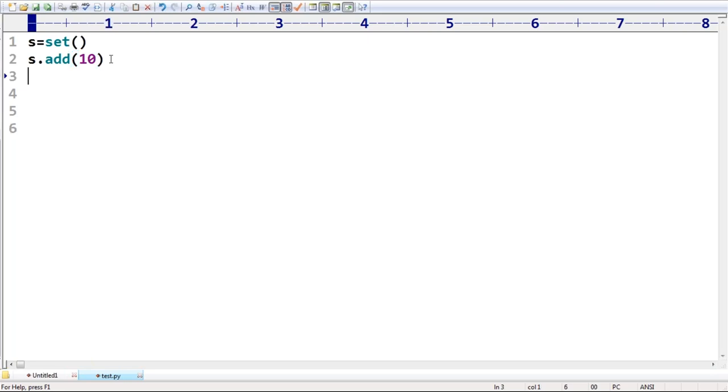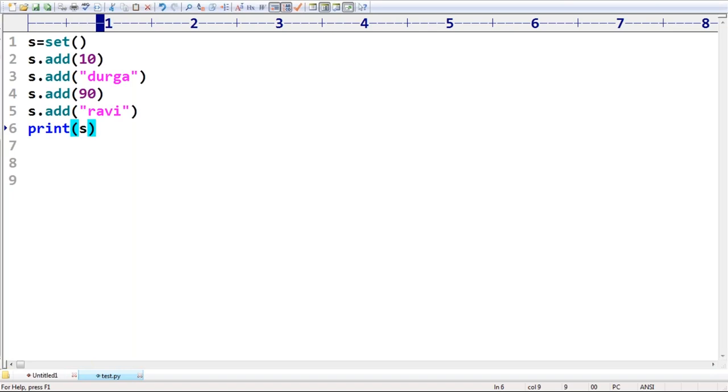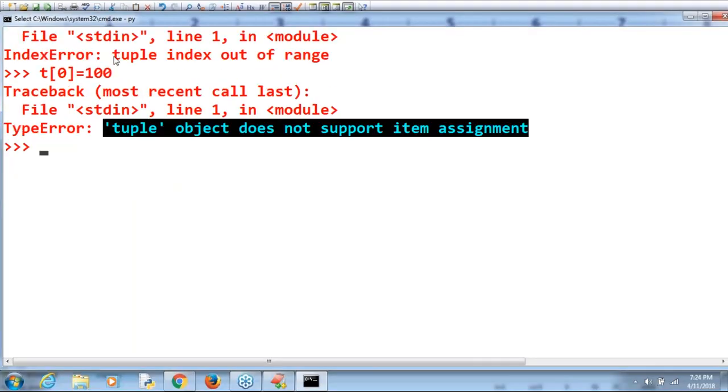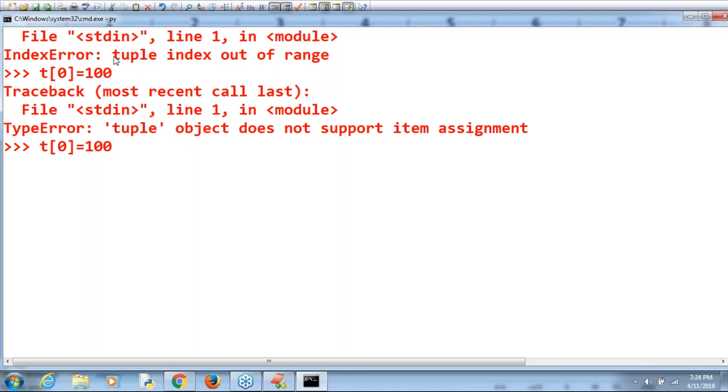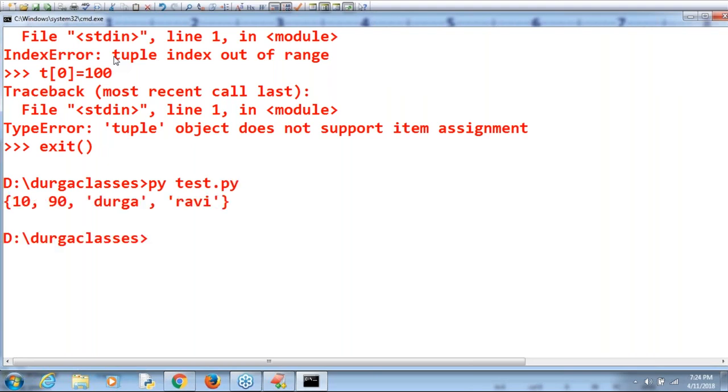Next, S.add('Durga'). After that, S.add(90). Next, S.add('Ravi'). Now I'm taking print(S), like this. Now let me take a very special case. Let me go to my normal command prompt and run py test.py. Can you please have a look once?